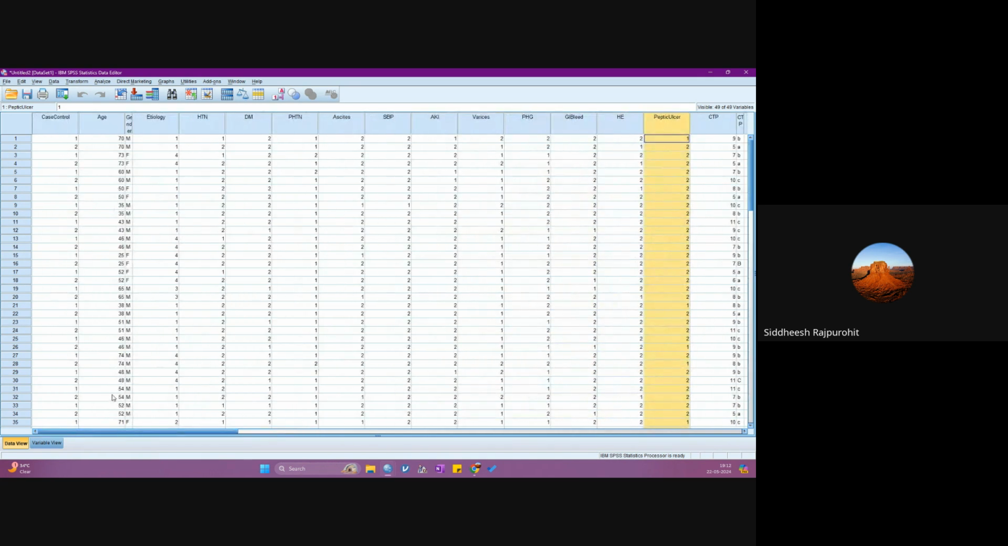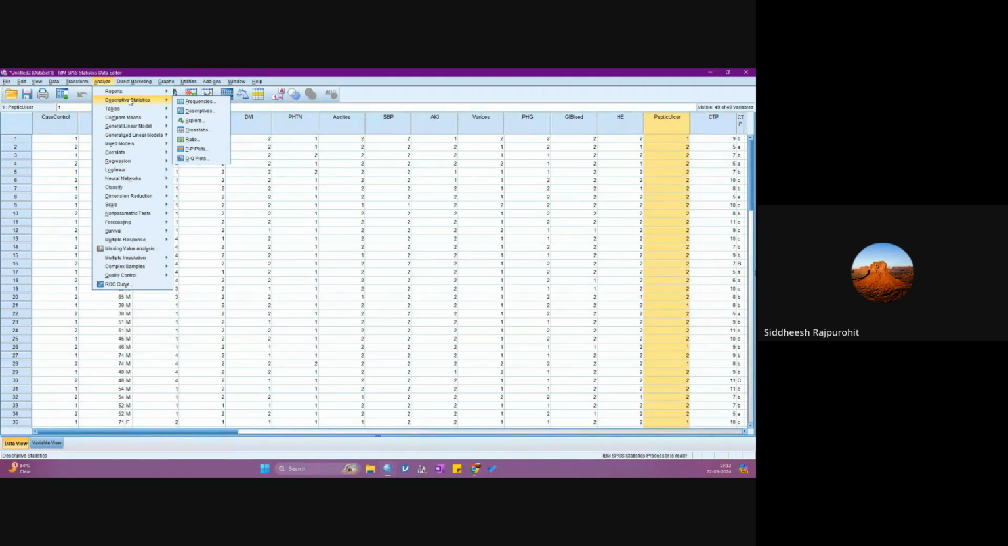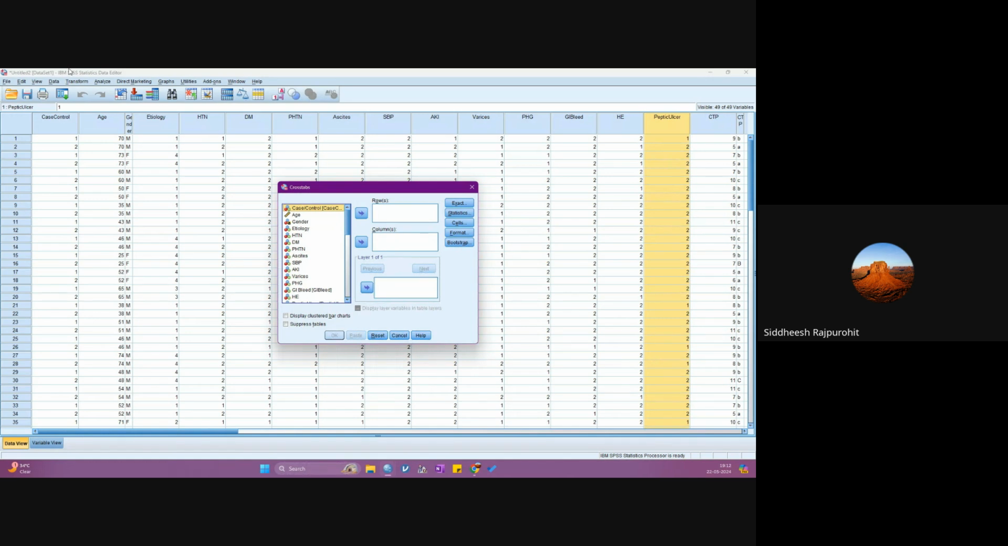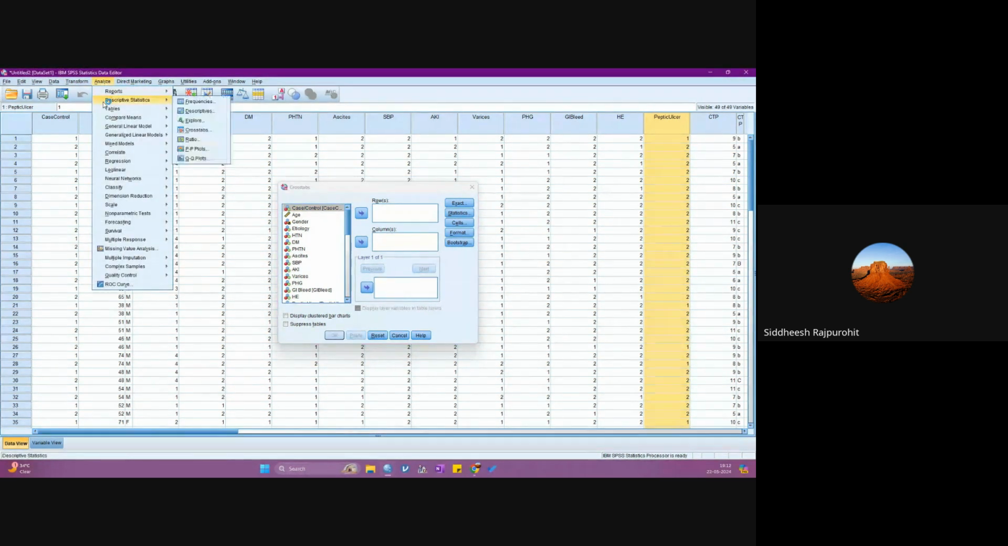Now the question comes, how to apply chi-square using SPSS. Go to Analyze, correct? Now go to Descriptive Statistics, go to Crosstabs. Simple steps: Analyze, Descriptive Statistics, and Crosstabs. All done? Everyone? All done? Yes, sir.